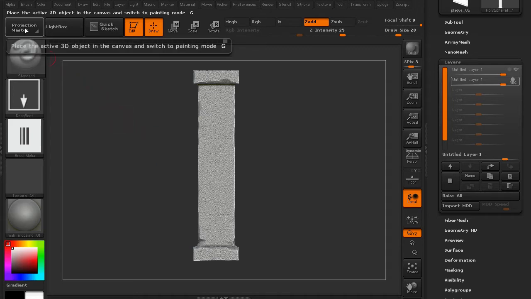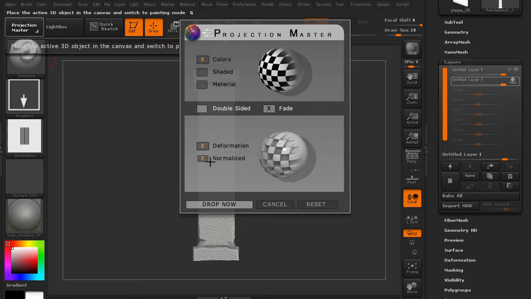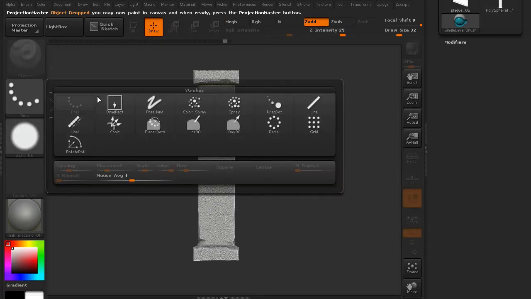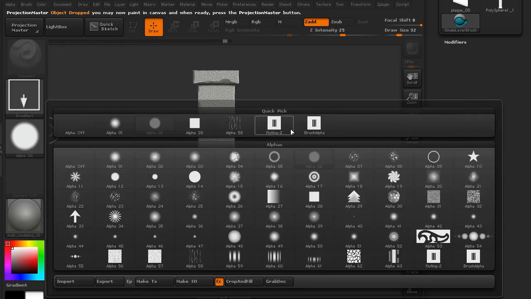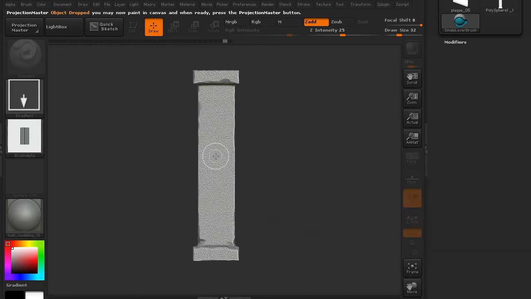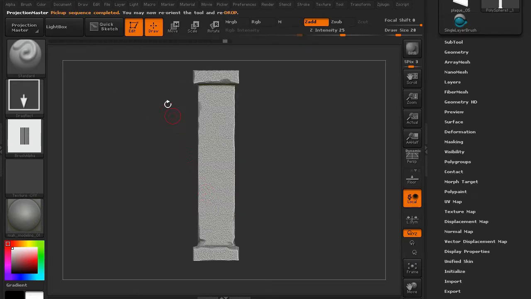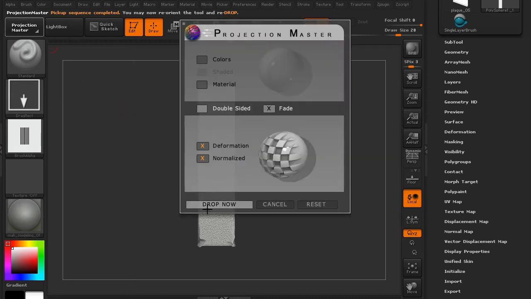Maybe this will look better in Projection Master. So let's go to our Projection Master. We want deformation. We do not want colors. And we're going to drop now. Drag rectangle. And, of course, get our brush. Oh, Control Z. Let's go ahead and get out of that really quickly. We want to make sure that we've only got this selected. So I Control Shift, and this I'm only selecting the area that we're going to add the fluting to.